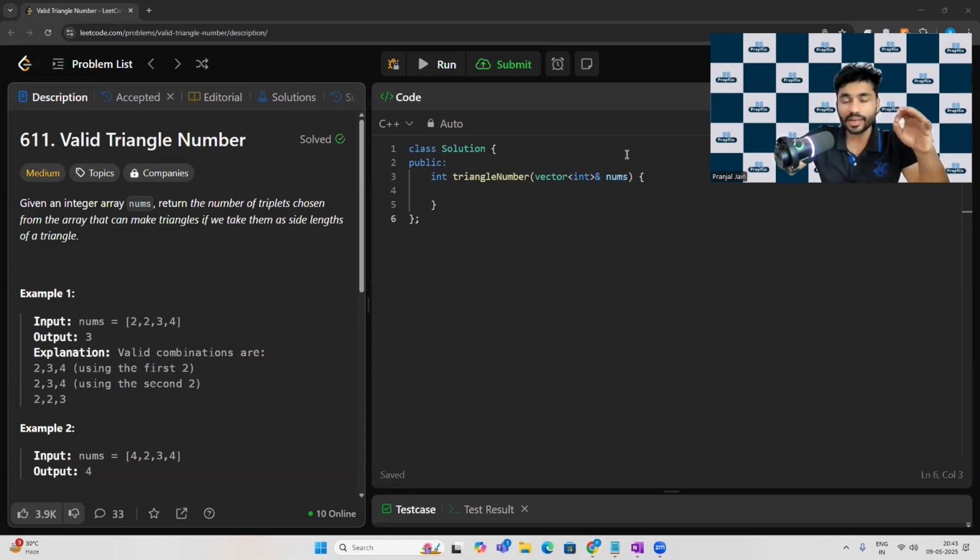We are here to solve yet another very interesting Leetcode question. It's called valid triangle number. First of all, we'll try to understand the question, then we'll look at the brute force solution, then we'll work our way to the optimal solution. Finally, we'll look at the code as well. So watch the whole video, don't miss out.